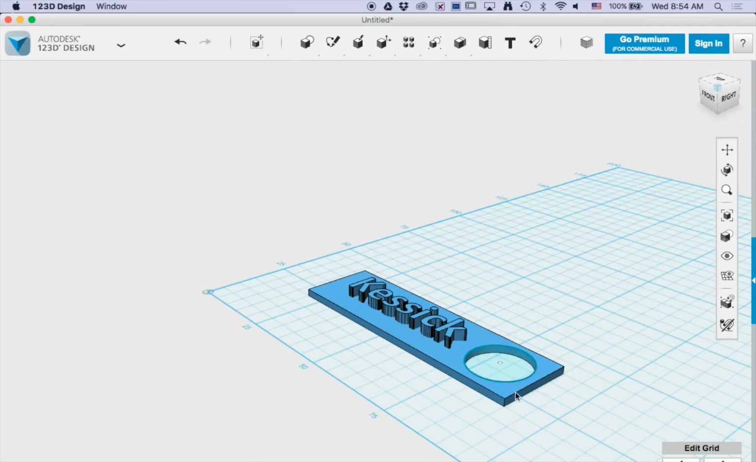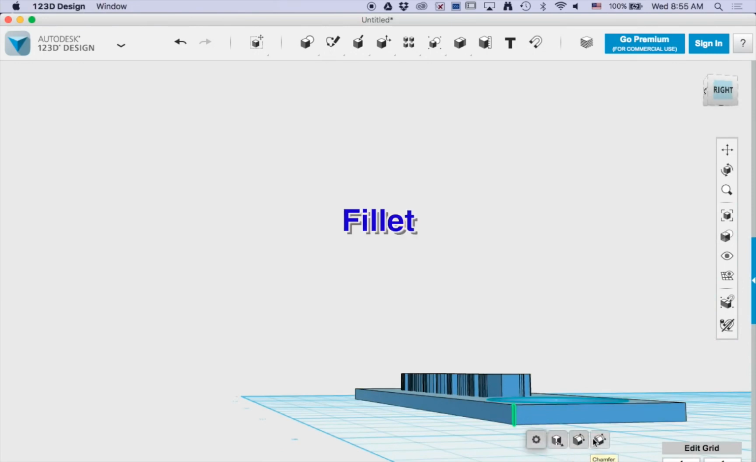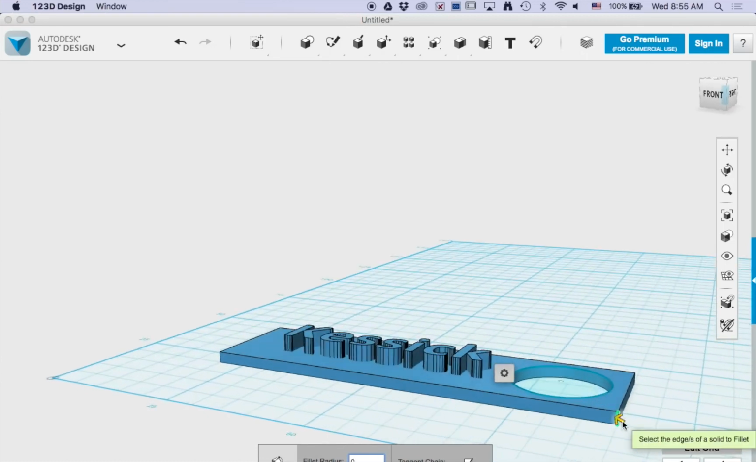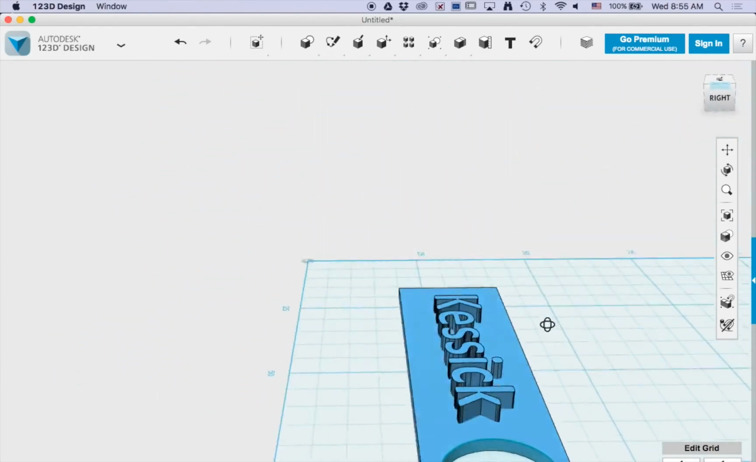Now the edges of this rectangle are a little harsh. I'm going to round them out by clicking right on that edge. See if it lets me select it. Alright. Select it. And there's different choices. Tweak, fillet, or chamfer. I'm going to pick the fillet one. See again, I have a little arrow. I'm going to click it and push it in. It rounds that corner. So now I have a rounded edge.